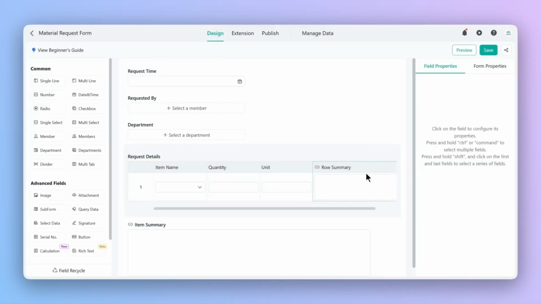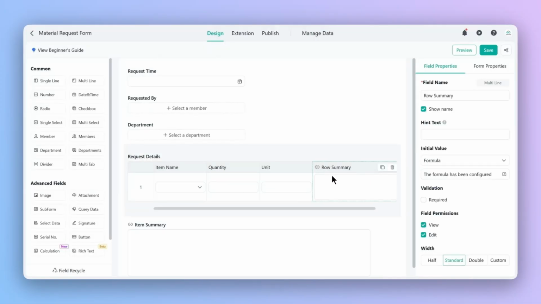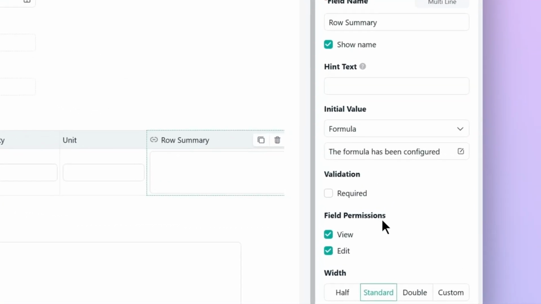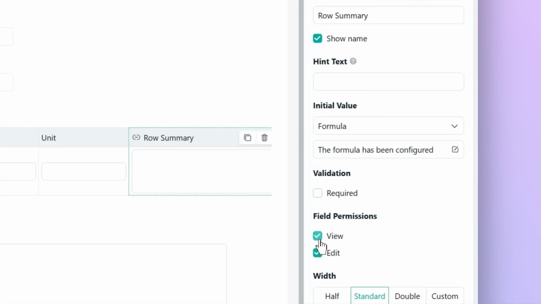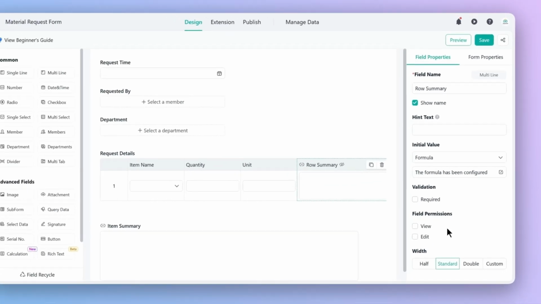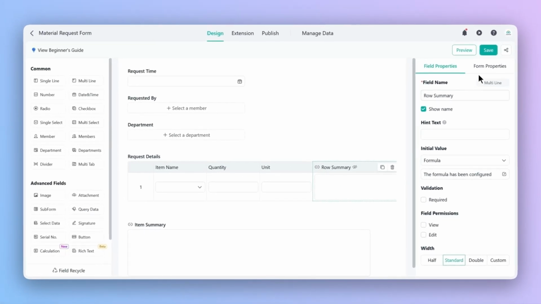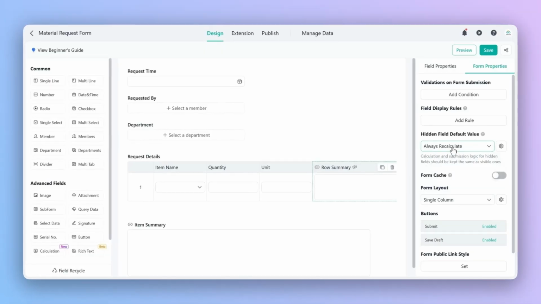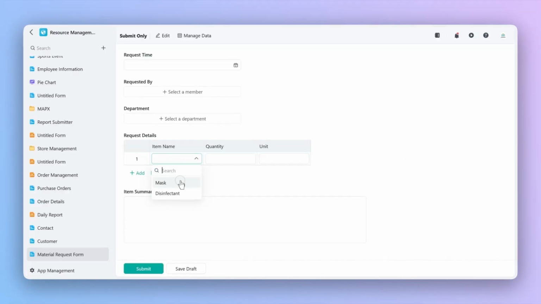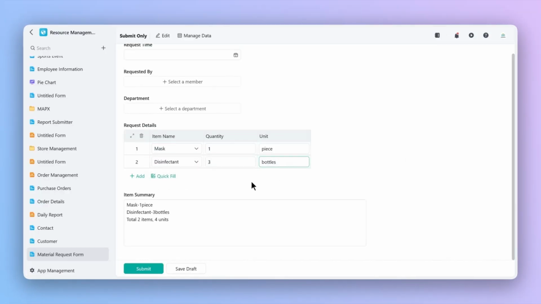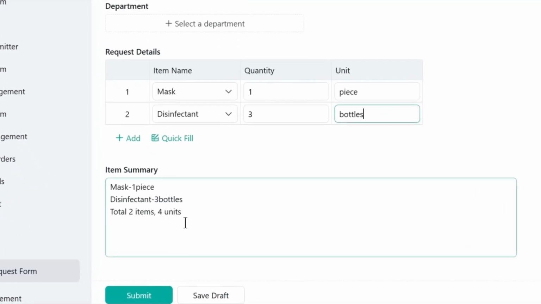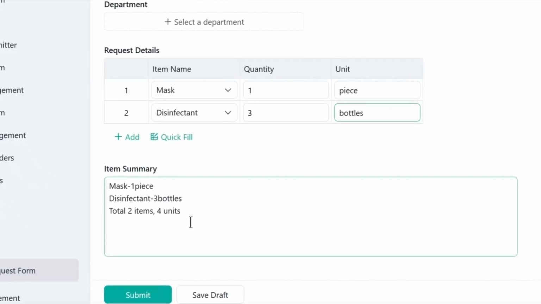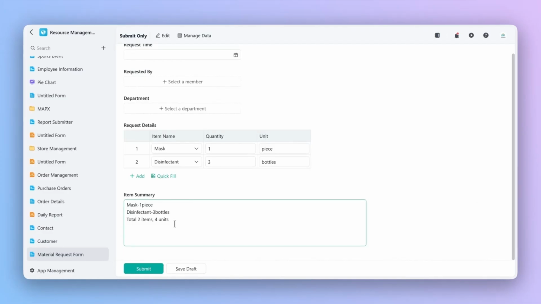At last, we don't actually want users to see the row summary field. So just hide it. Go to Field Permissions and disable the View option. And don't forget, go to Form Properties. Enable Always Recalculate, so your summary always stays updated. And that's it. Now whenever someone fills out the subform, they instantly get a clean, readable summary. No extra work needed. Honestly, once you start using this, it's hard to go back.